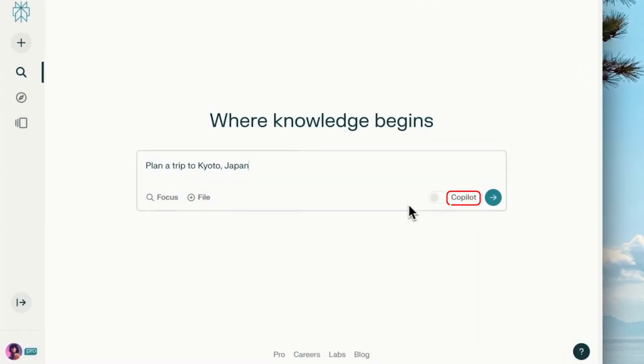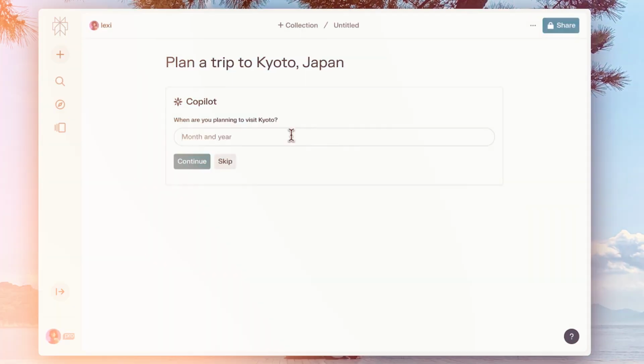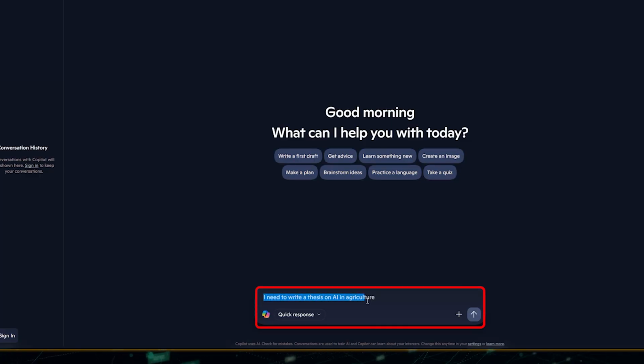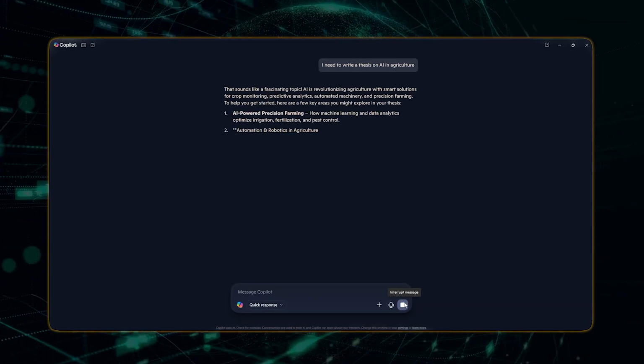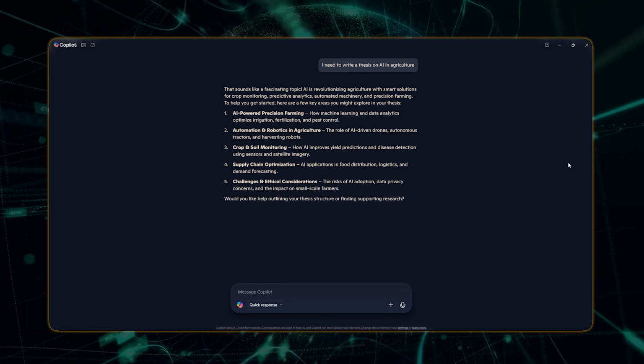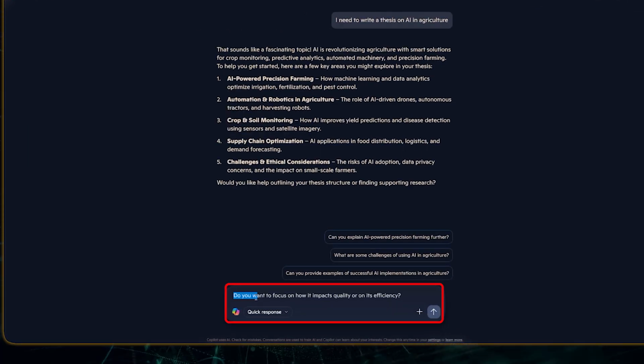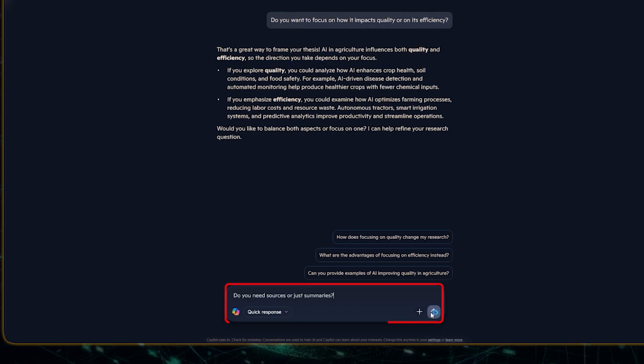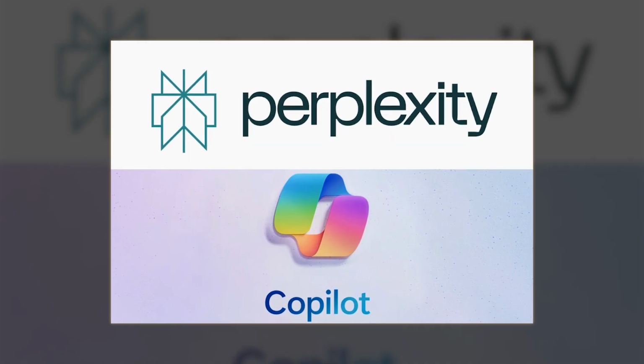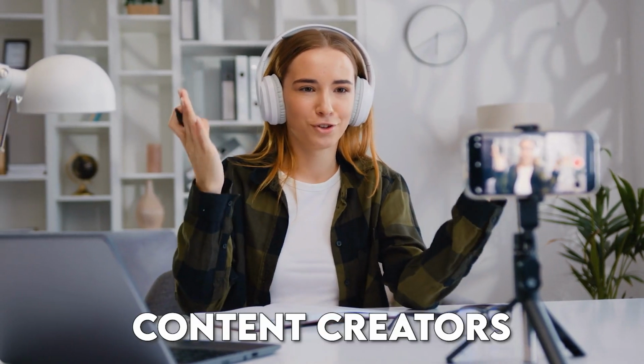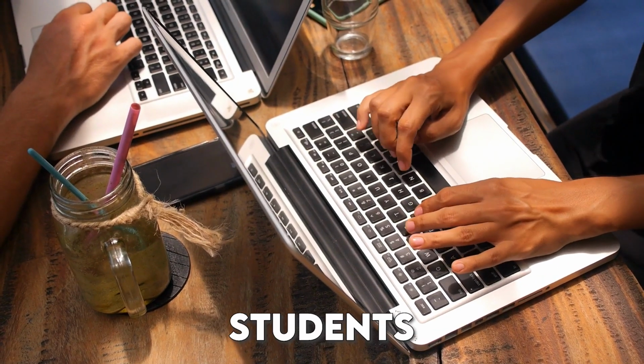Now click Copilot on the sidebar to do structured research. Describe your goal. Something like, "I need to write a thesis on AI in agriculture." It'll start asking follow-up questions to understand your topic better, like, do you want to focus on how it impacts quality or on its efficiency? Do you need sources or just summaries? Copilot becomes your brainstorming partner, which is perfect for content creators, copywriters, or students working on papers.